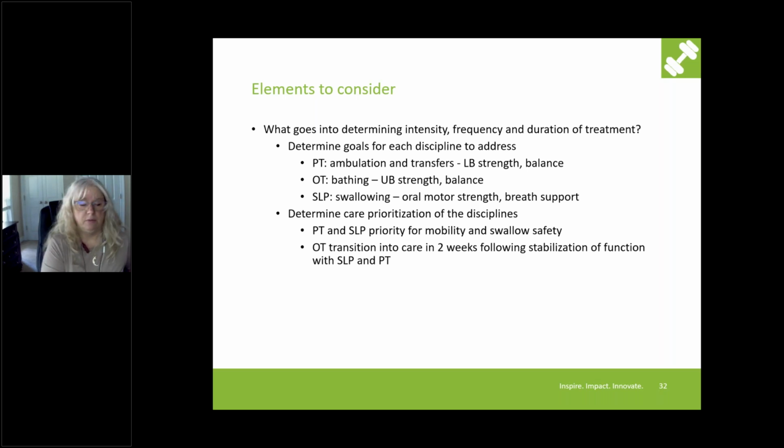Could be all three. Could be a very heavy stroke patient, lots of issues to work on. So you're going to want PT, OT, and ST involved from day one. May not be. In this particular case, an example might be PT and ST are the priority for mobility and swallow safety, and the OT will transition into care within 2 weeks following the stabilization of function from the speech and the PT intervention. Just an example of how that thought process might happen.